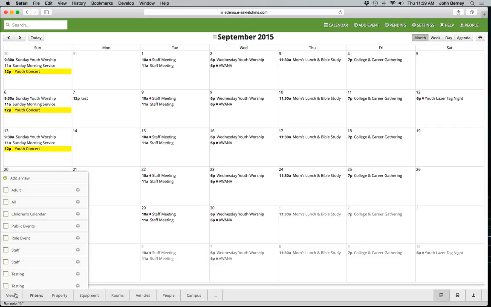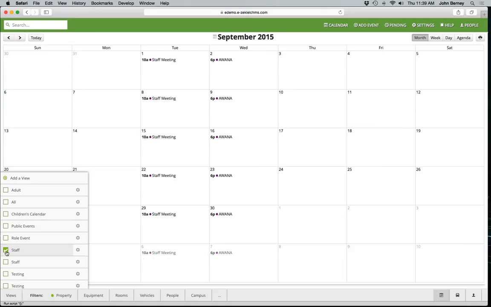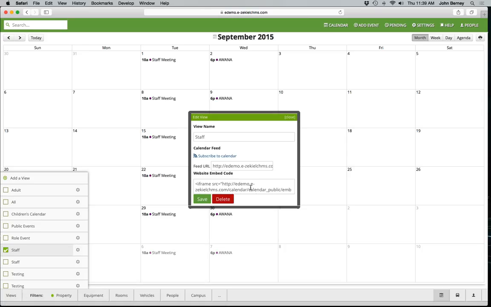Views are unique because they allow you to filter and access the embed, subscribe, or linking features for this particular calendar layer. For example, if I need to access just our staff events, I can view this view as well as the embeddable options or feed URLs that allow me to subscribe, embed, or link this particular calendar to our websites. This can be embedded, as you see here, or linked into a website.